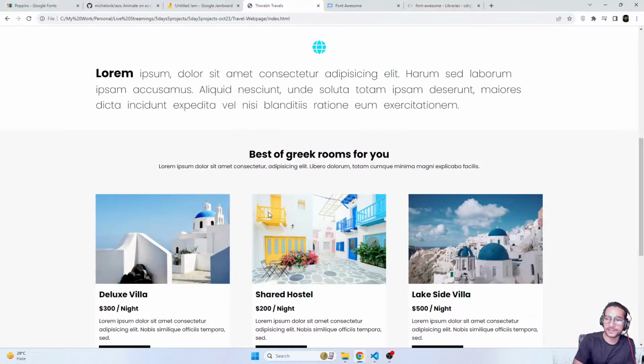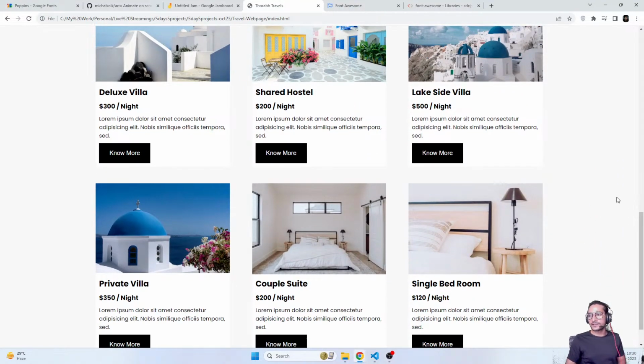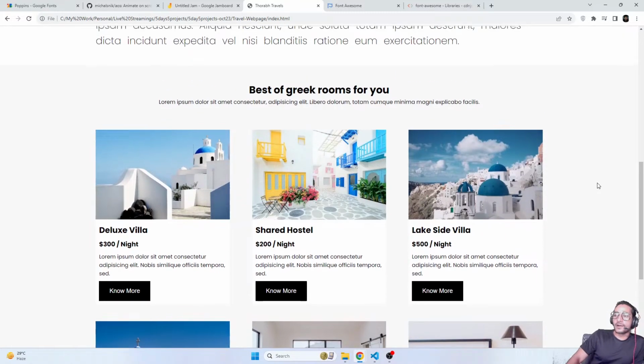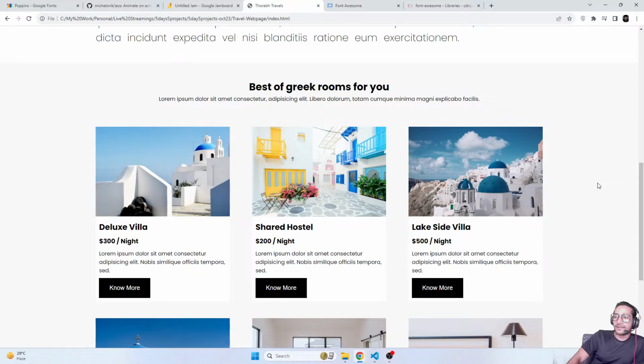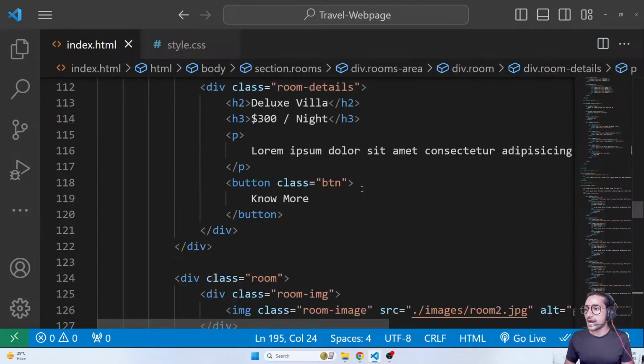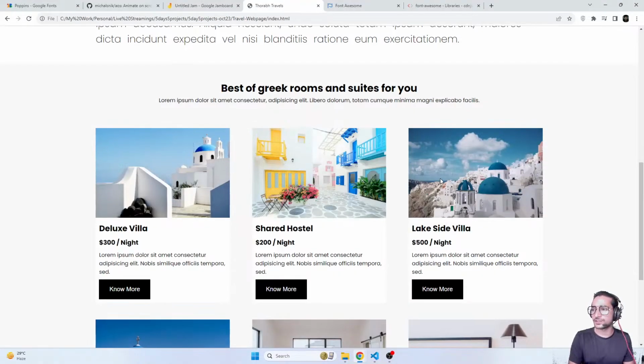Okay, so here we go guys. See, now our site looks really cool and really simple. Right, everyone? All good till now? Guys? All good till now? So now our rooms area is also created, everyone. And also I just want to give a good message here. Best of Greek rooms and suits. So best of Greek rooms and suits. Something like that, you know, just a better message.